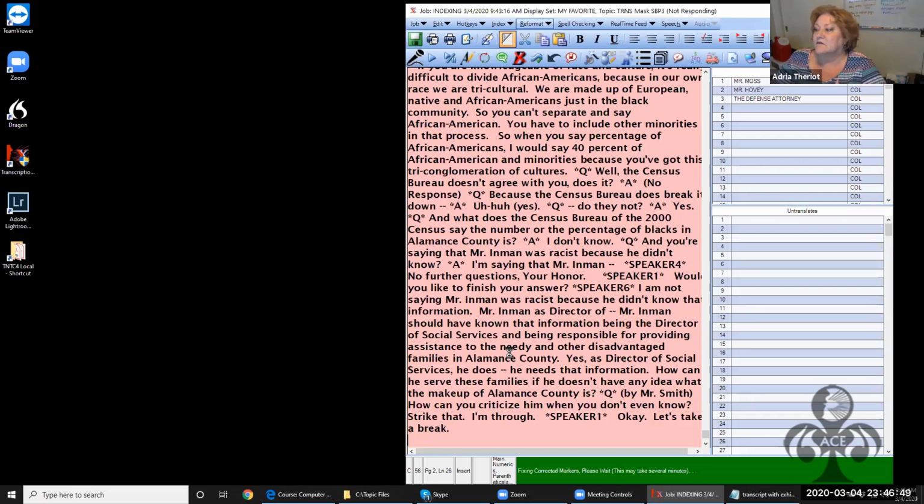And what I did was I brought it in and I used the reformat fix corrected markers feature of Transcriptionist, which takes all of those written forms and turns them into properly formatted text.